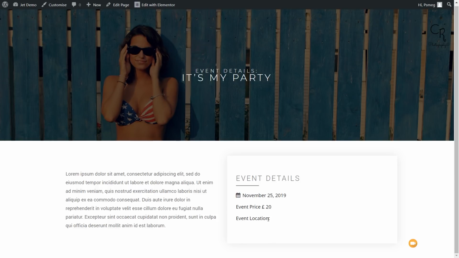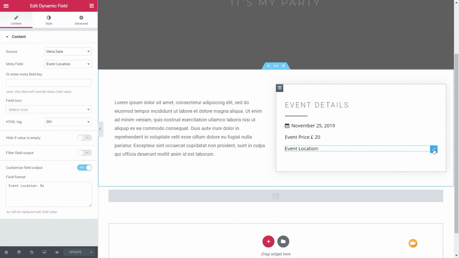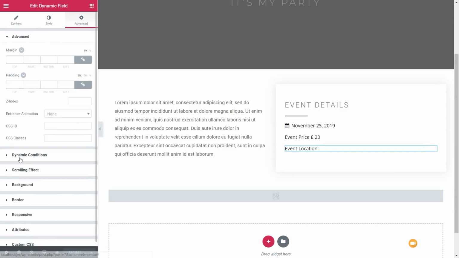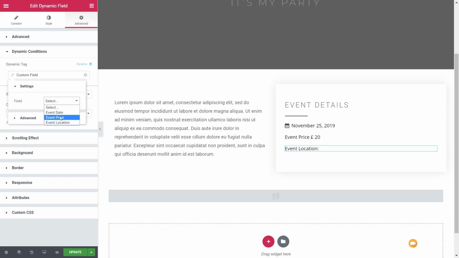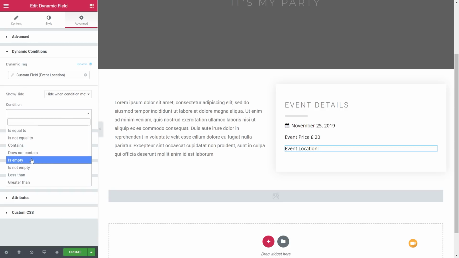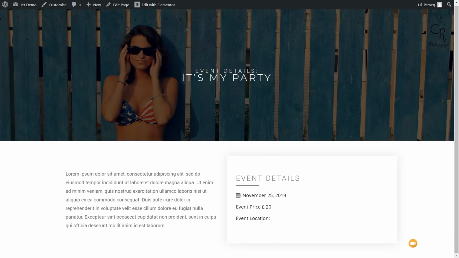So we can do the same thing again for the event location to make sure that that's also empty. All we need to do, come back in, and we're simply going to come over to this particular field, select it, do the same thing again, jump on the Advanced tab, down to Dynamic Conditions, come back in, scroll right the way down to our Jet Engine, Custom Fields, select our location. Once we've done that, we can come back out of this, hide when condition is met, and we'll just say is empty. Hit Update. And we jump back over now to our test page and refresh this. Because that's empty, you can see it's now removed from within our template structure.